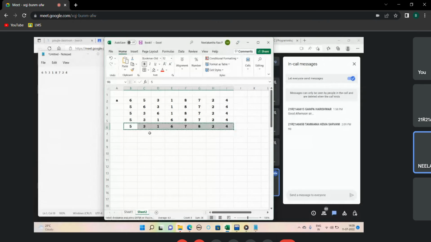I'm just going a little bit fast because the idea is already given. We have done an ample number of programs and examples on this also.